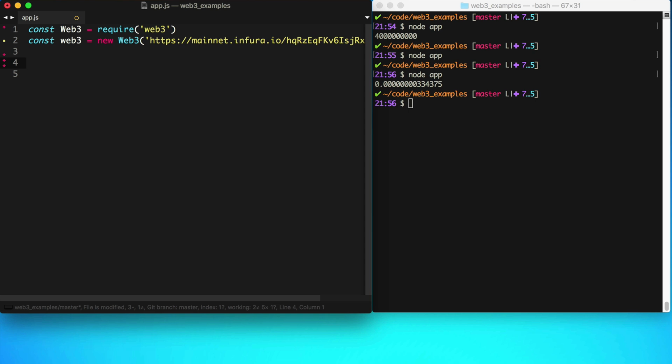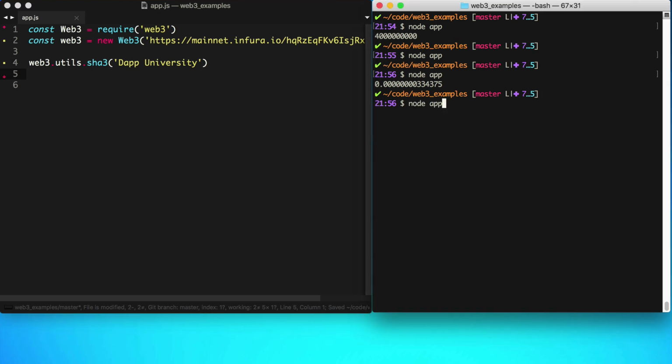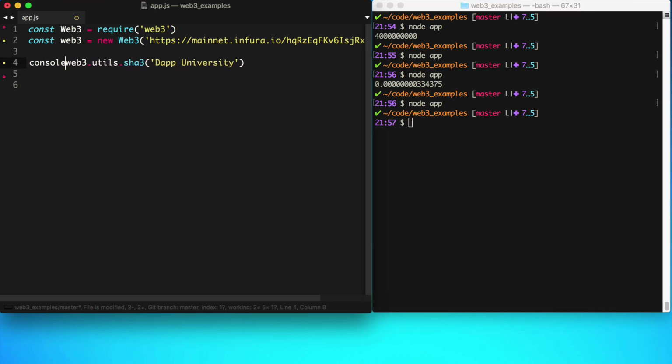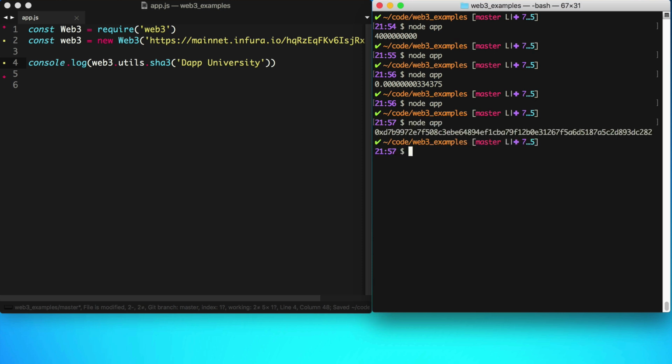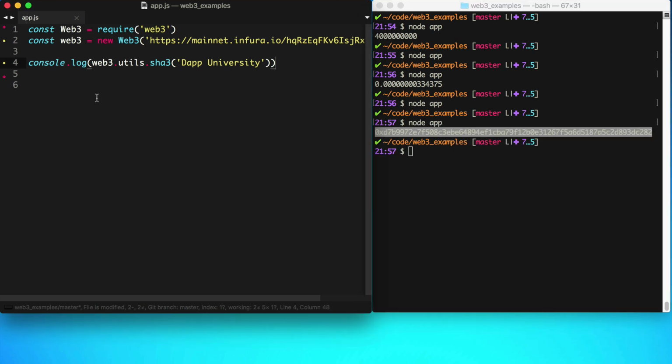Now, the next thing I'll show you is how you can have access to hashing functions with Web3. You can use SHA-3 like this, web3.utils.sha3. This is a hashing function that we can use, and we can say Dapp University. Let's just see what happens here. Oh, sorry, I want a console log. All right, so you can see the hash value there.